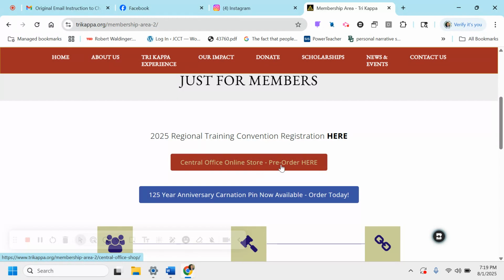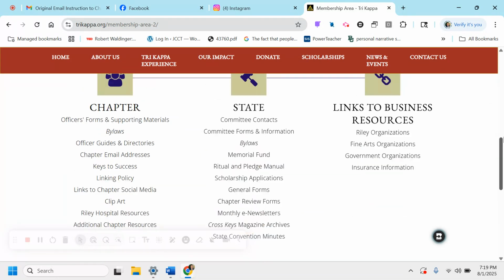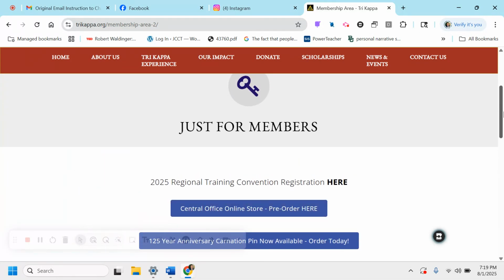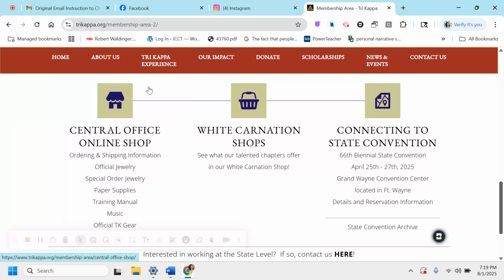We also have a couple of other things at the top. The central office is doing pre-orders to be picked up at RTCs, so there's a place to click on there. And then there's also a special order for the 125-year anniversary pin. So that's a little promo for that. And anytime you're going to central office, you could click up here, of course, but typically to go to central office, you're going to go down here at the bottom to the central office icon and click on that, or click on central office online shop. Let's see here.